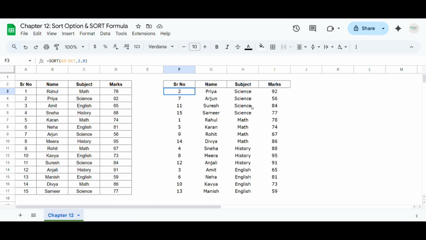Okay, what is the difference between using the data sorting from here and the formula? Formula will always be dynamic. So whenever you change the subject here or the data here, it will get auto sorted. Let's say by mistake I have put math marks for Rahul as 78, but actually he got, let's say, 89. Okay, I'll click on enter. So you can see Rahul's marks got auto adjusted to 89 here.